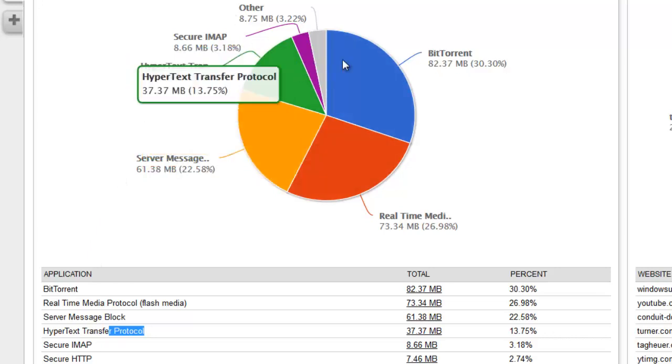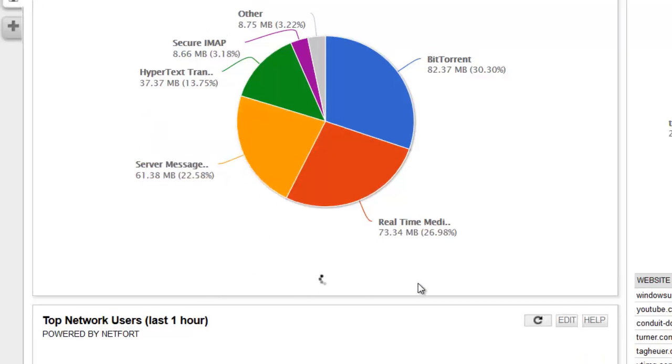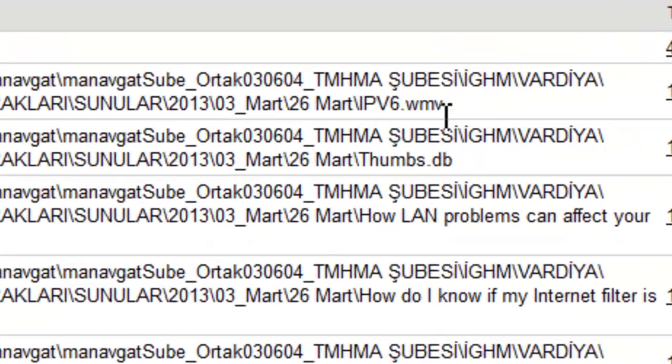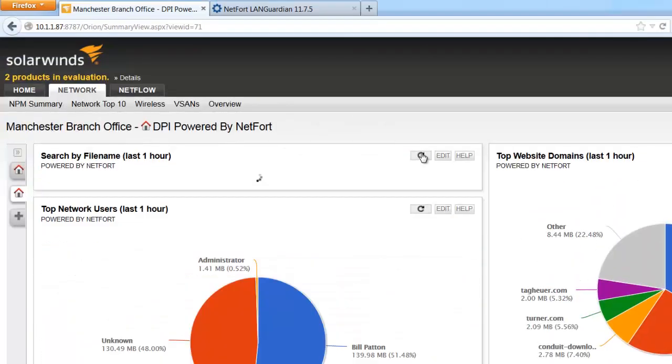And the great thing with the LAN Guardian deep packet inspection engine is we can drill down even further. So when you see something like server message block, which is again file and print traffic, here we can see the share, we see the folder, and we see the files that are being copied across the link. In this case, we see a WMV file, which is a movie file, so that would consume a lot of bandwidth. Let's refresh that there.